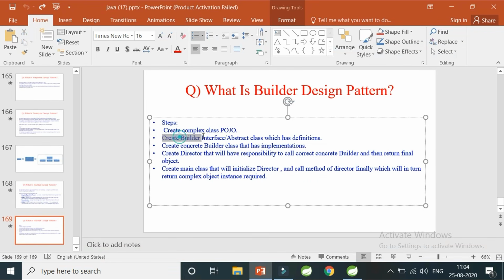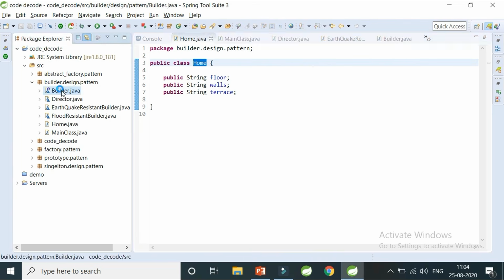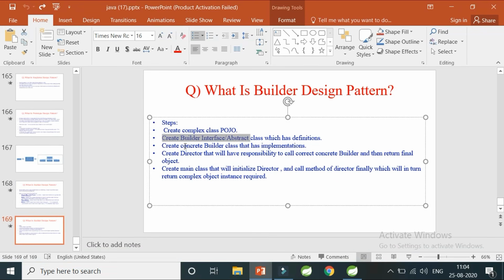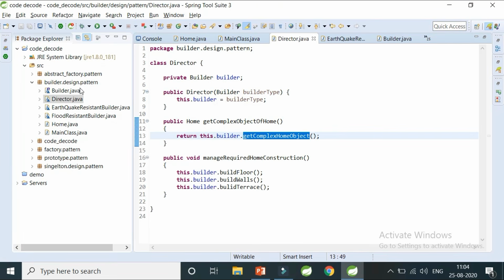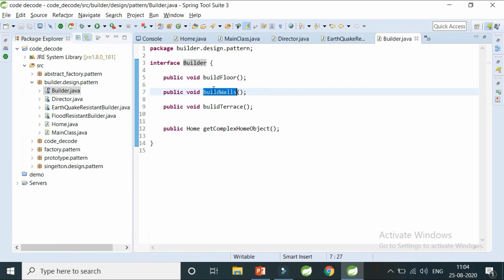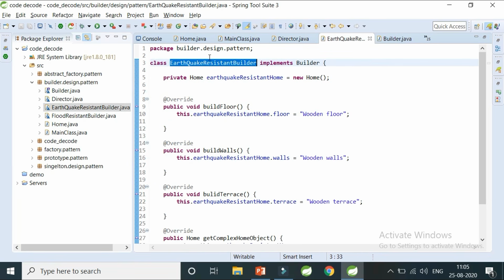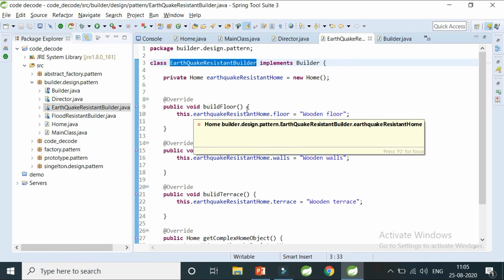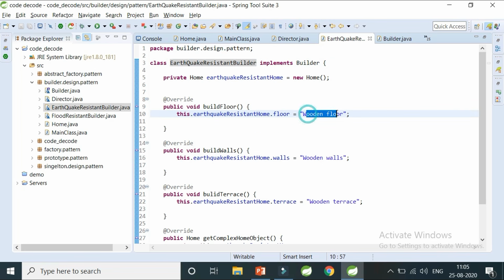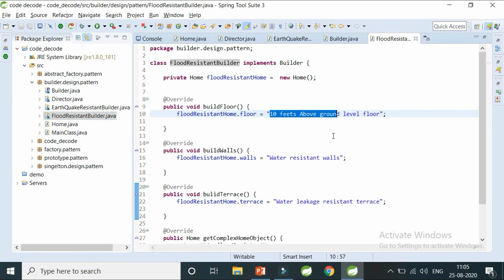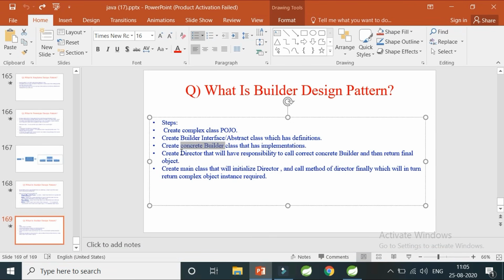Now create a builder interface. I have created a builder interface for you. This will be used by the director. Then you have to create a concrete builder. So this is a simple builder. It will create the floor, walls and terrace for you. But there will be specific concrete builders, which means concrete classes which implement your builder, the specific builders for you in the real world. They will develop either wooden floors or give you a floor 10 feet above the ground using the slits. Then you will create a director.